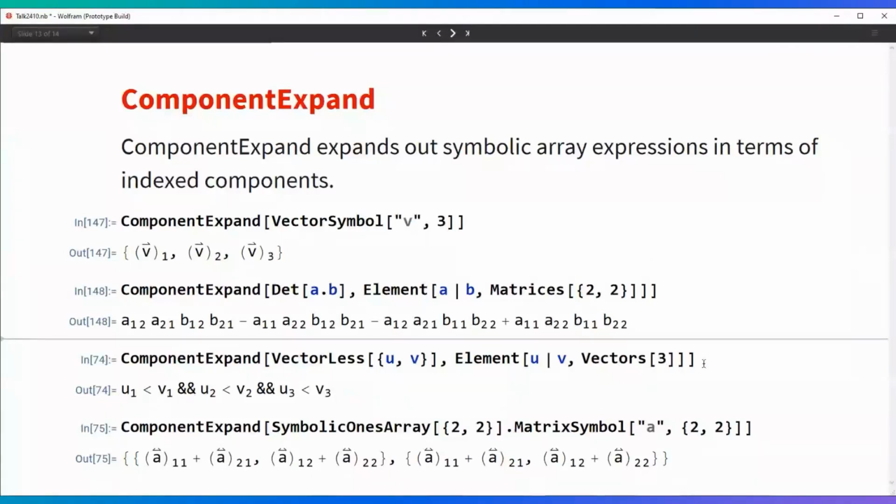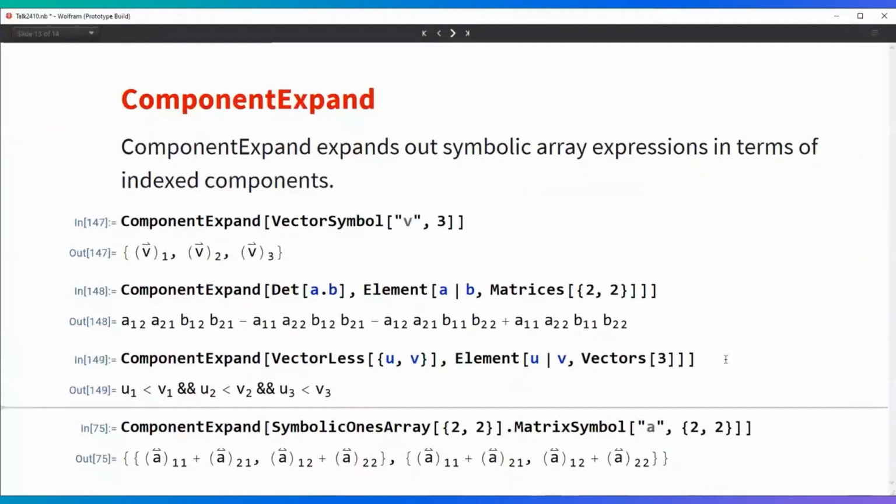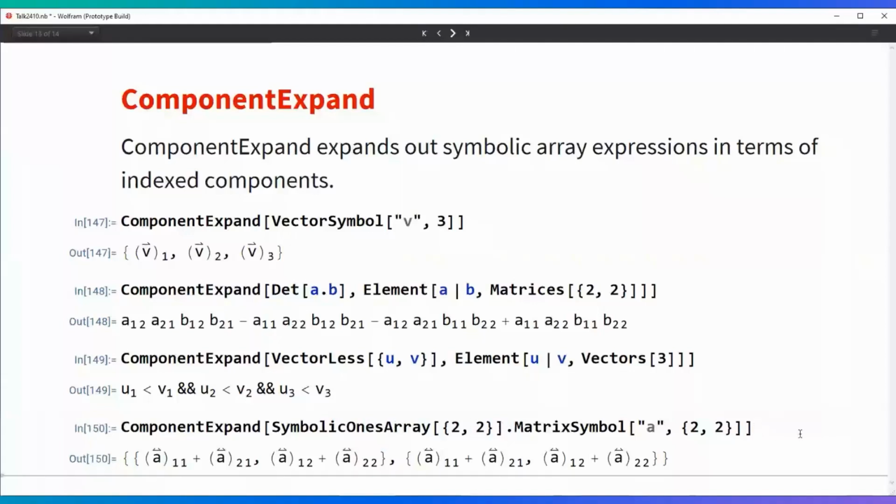Here we can expand a vector inequality in terms of inequalities of components. And finally, we can use a symbolic ones array, and it will be automatically converted into appropriate components. So we get this dot product expanded in terms of components.